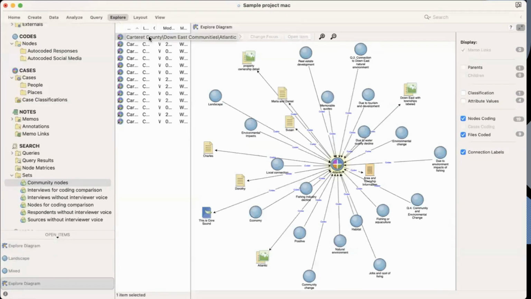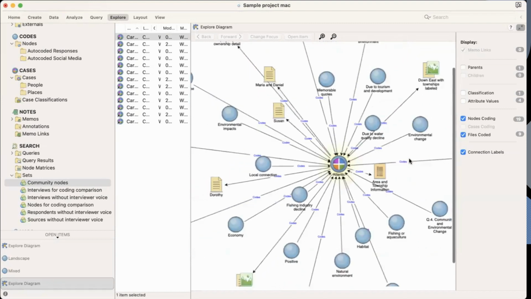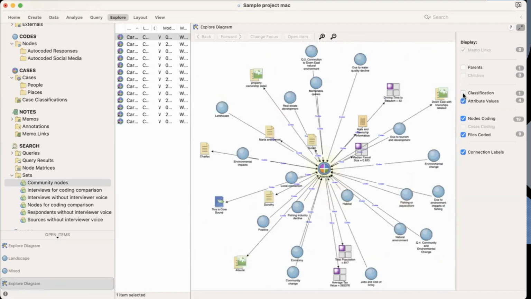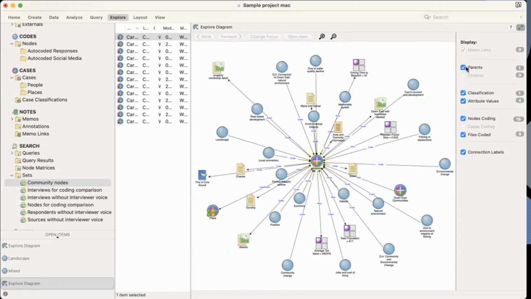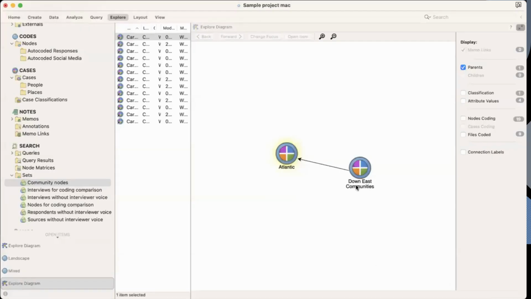So we can see diagram items, like we can see image here. We can also see files, nodes, cases, attributes, which could be seen here. No cases here, there are no cases, but there are parents. If we look at connection labels, again, we can see most of the codes. So we have 4 attributes, 1 classification, and 1 parent. So let's see the parent. The arrow suggests that the parent is Atlantic.